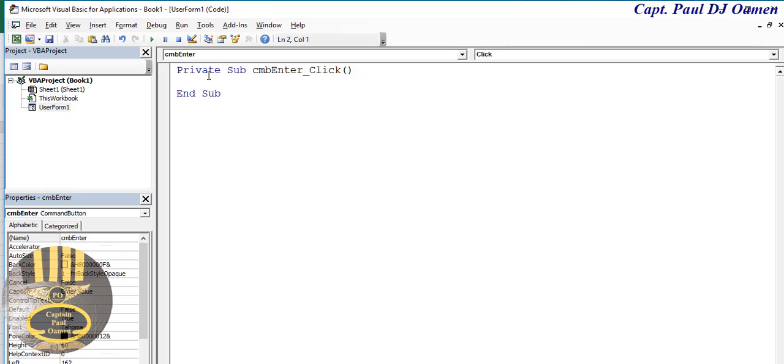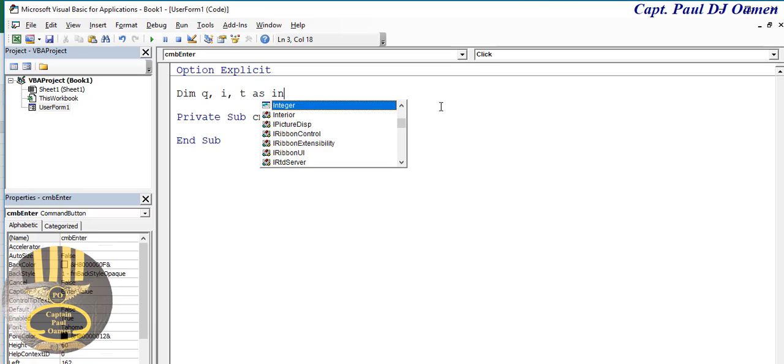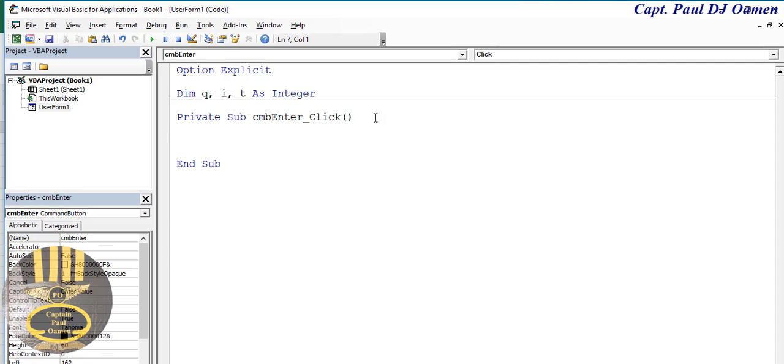Now double click on that. And first of all, I'm going to come up here and just enter Option Explicit. Okay, let's declare the following Dim. So I'm going to call that Q, comma, I, comma, and T. Let's say all of them as integer. Right. I'm going to be using a for loop, so the first thing I'm going to do is I will enter for I equals 1 to 4 there, and we're going to have to Next that I anyway, so might as well Next it now.